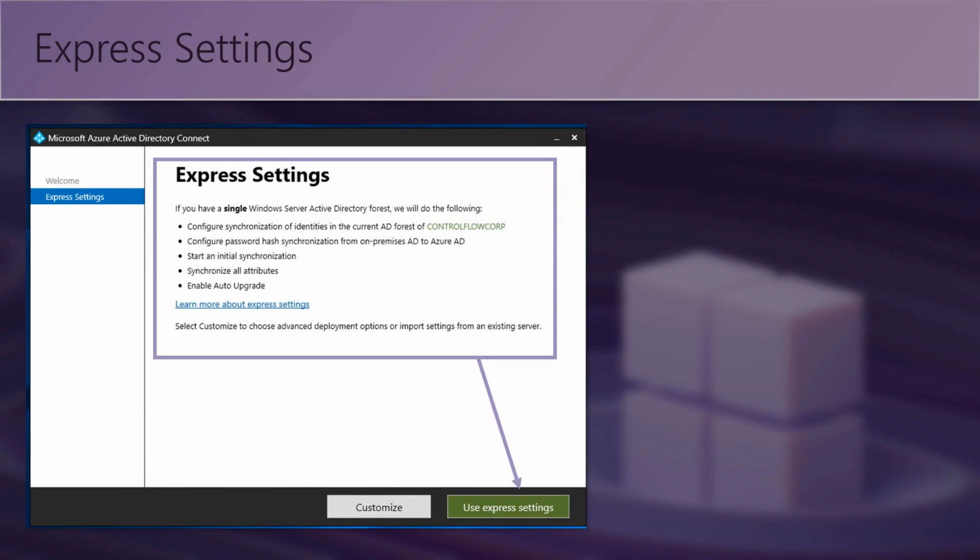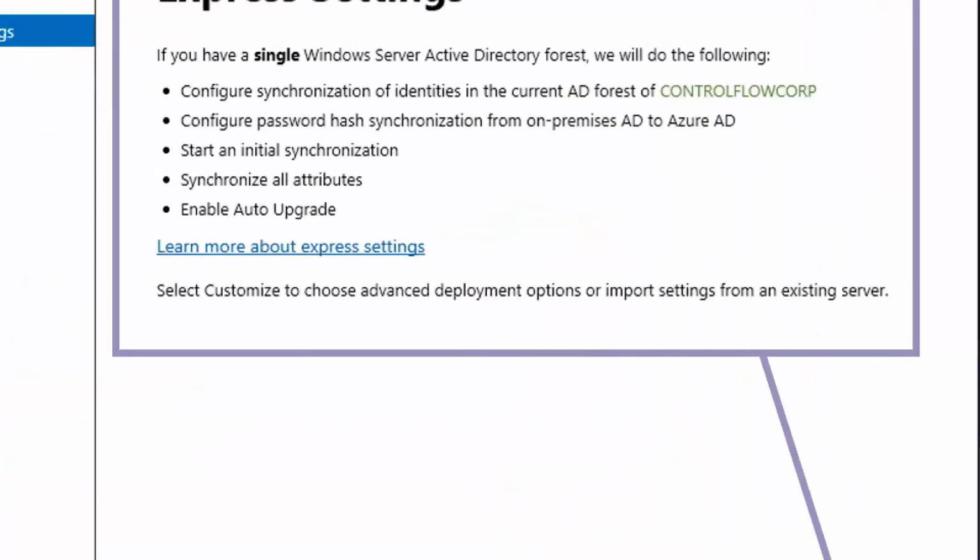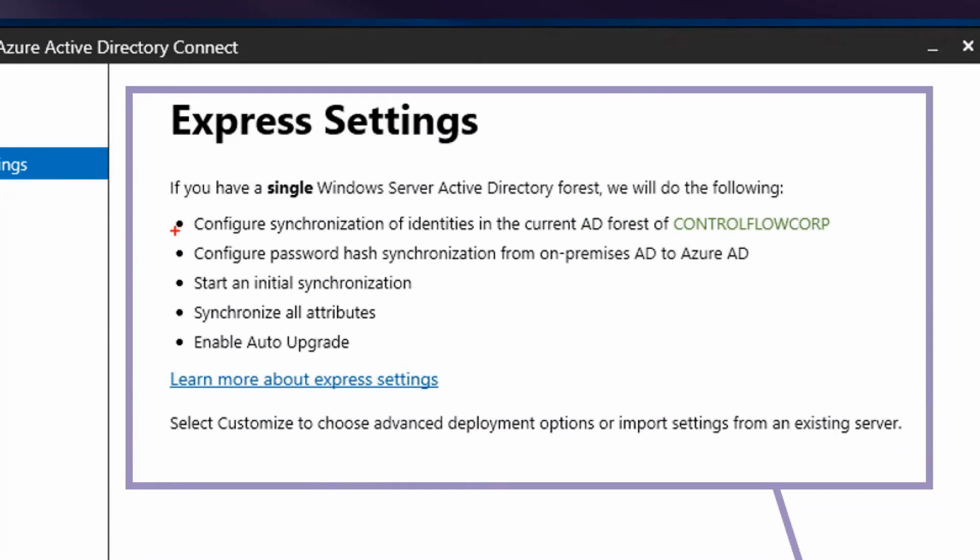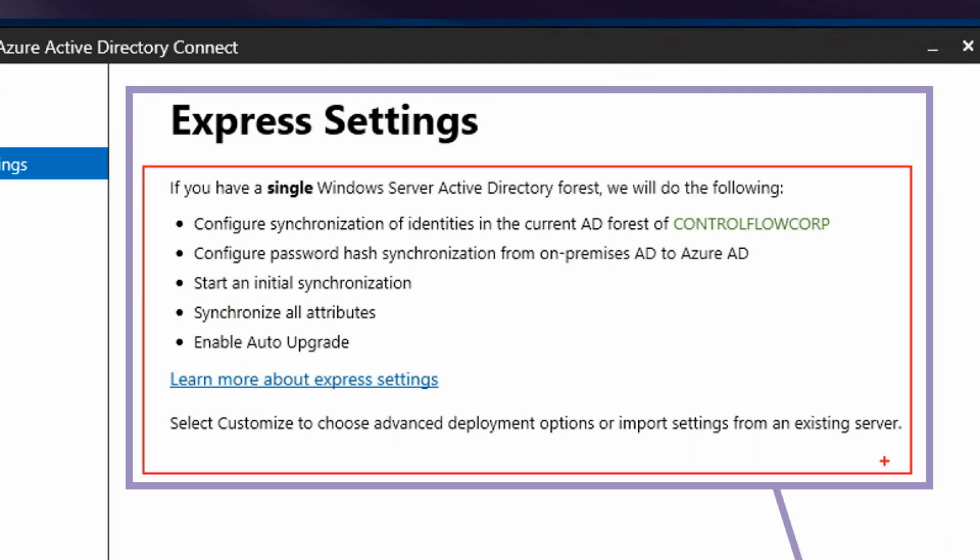So these are express settings. It tells you what's involved in that. You might actually get asked about some of these bullet points. So configure synchronization of identities, the current AD forest, and it tells you what it is. Configure password hash. This is the default. You will definitely be asked about this. So know that the default settings with express settings take a hash of the passwords being used by your on-premises users and put them up into a secure location in Entra ID.